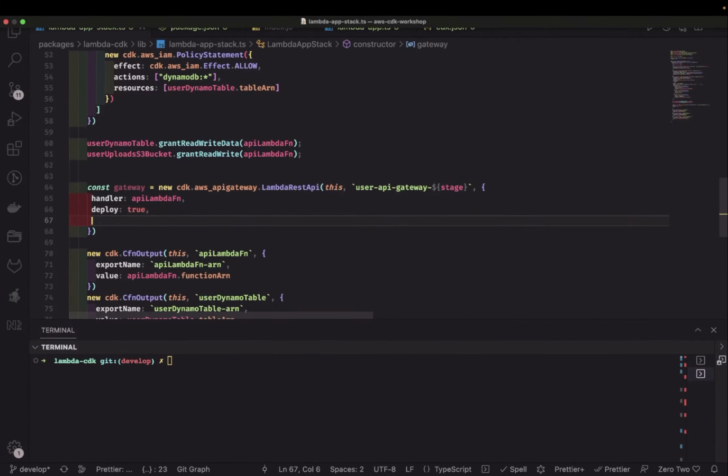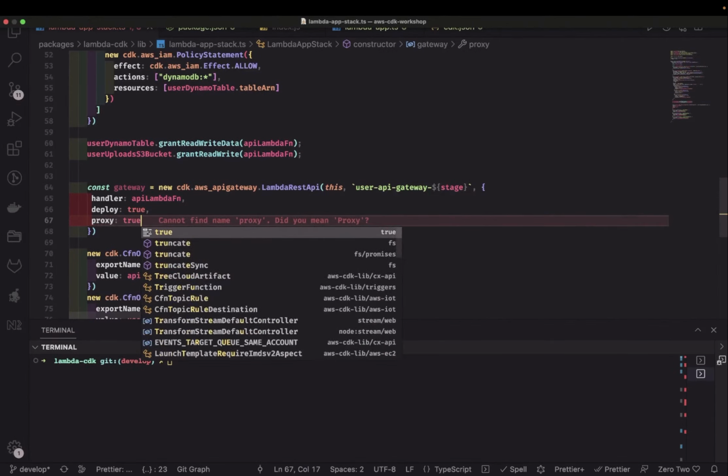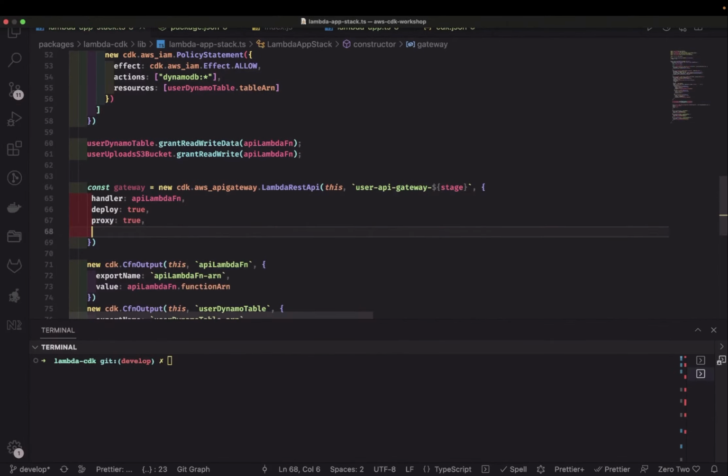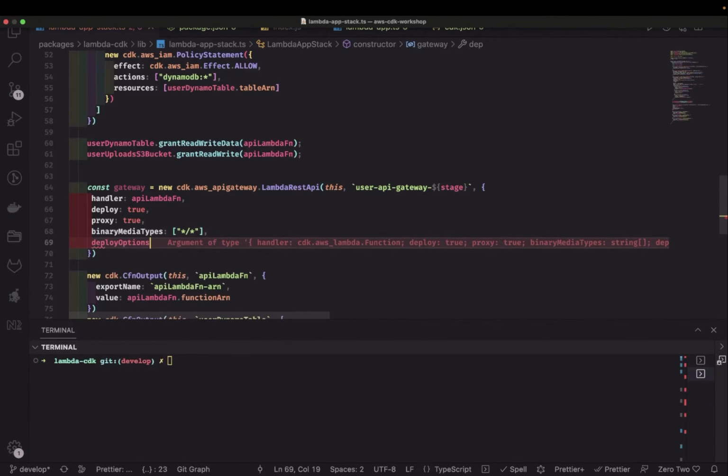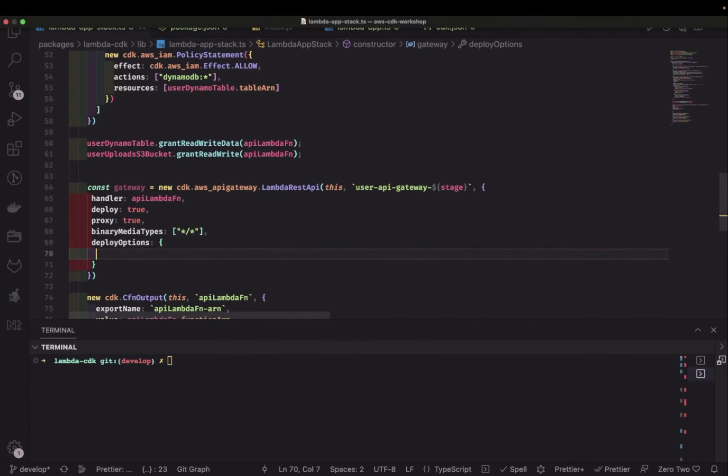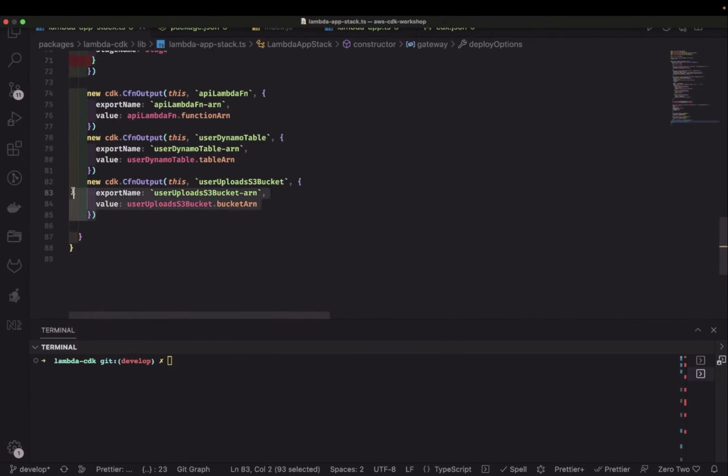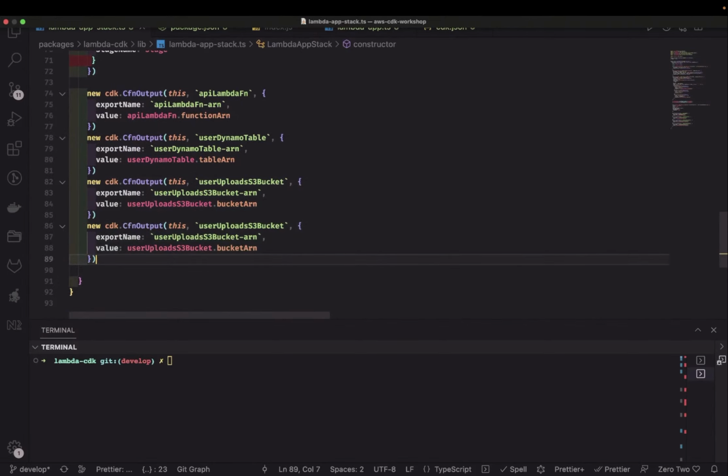All the required arguments. Proxy, this is important because we are doing proxying, and then the MIME types for the API gateway, because API gateway is just going to proxy all the requests. So what we will say is accept all the MIME types. Another option is the deploy options. We also want to pass the stage name. We already have a stage, so this will create just a proxy, and then we can just put it in the export names.